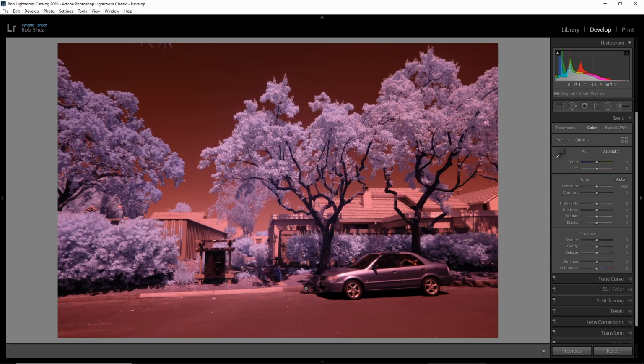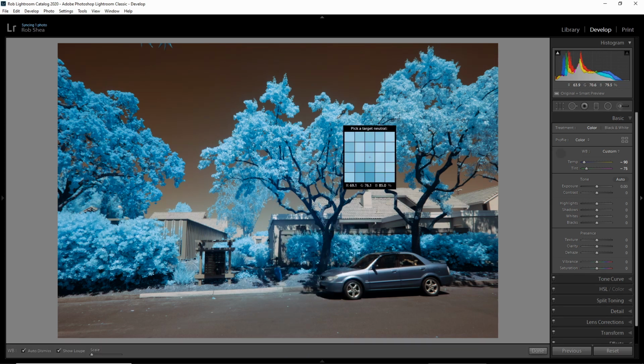Typically, it's preferred to shoot in RAW, which will give you the most latitude when it comes to setting a white balance, but this image was shot in JPEG, and I can still use the white balance picker and select different parts of the image to create a good separation between the different colors. So RAW is preferred, but JPEG is okay.